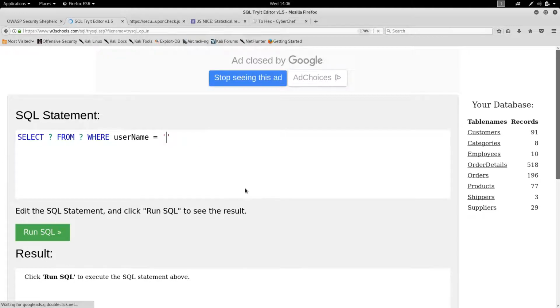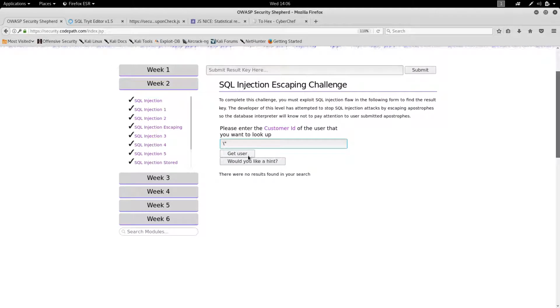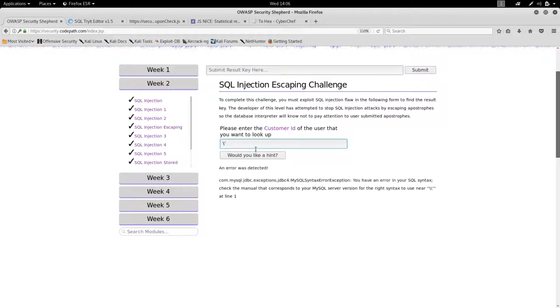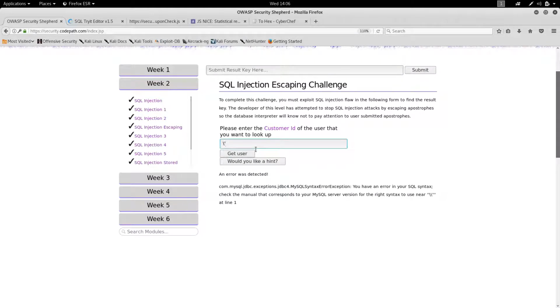Right? So when we're typing something in, let's say a double quote, we just typed in this double quote. What they're doing is adding a backslash before it, and this cancels it out. So why don't we do the same thing? We did a double quote. Let's try a single quote. Single quote worked. Okay, so let's continue.